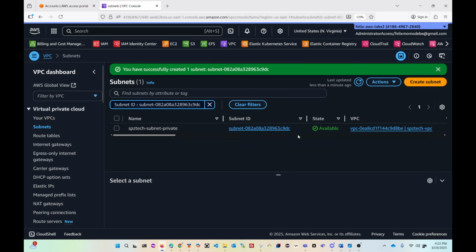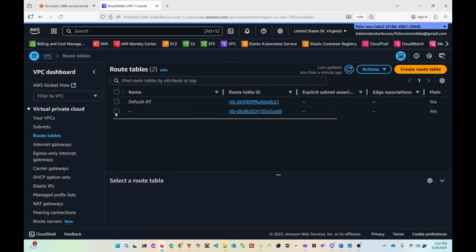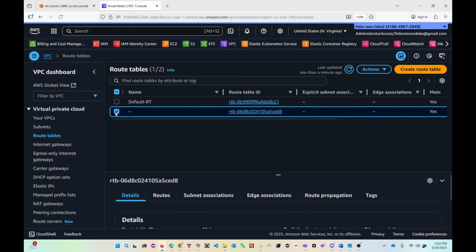Now, if you head over to your route tables and refresh, you will see that another route table has been created.